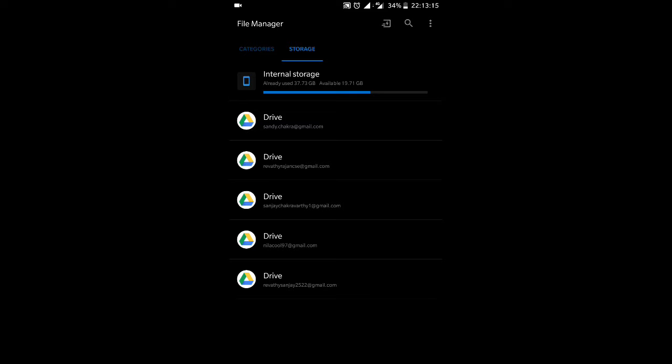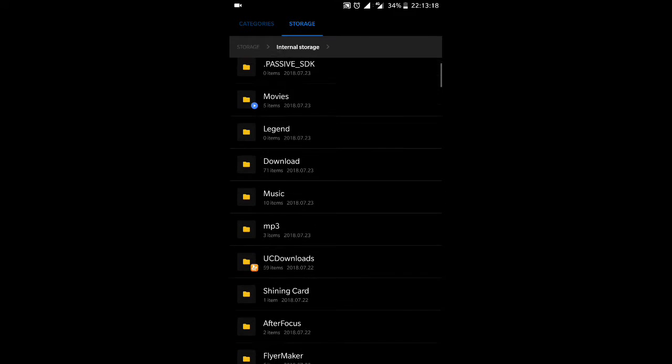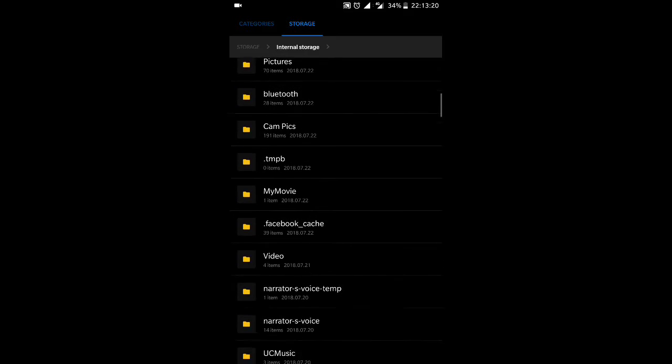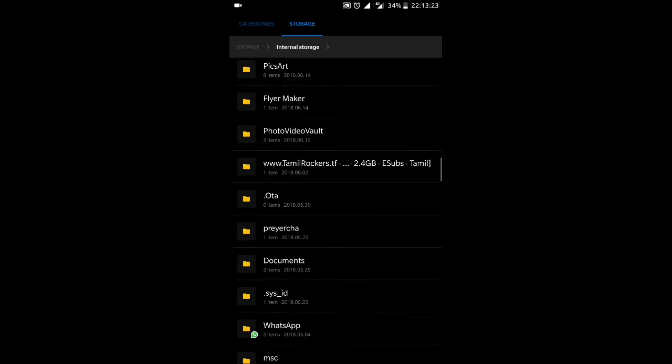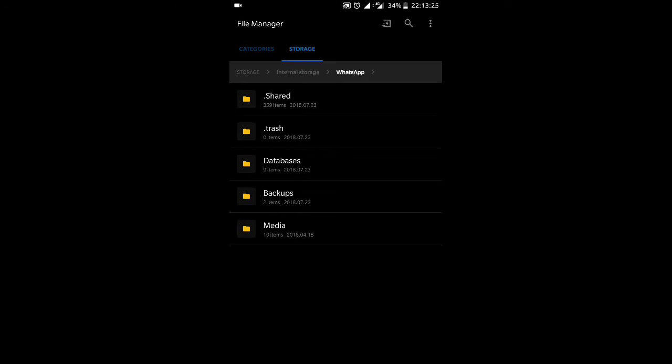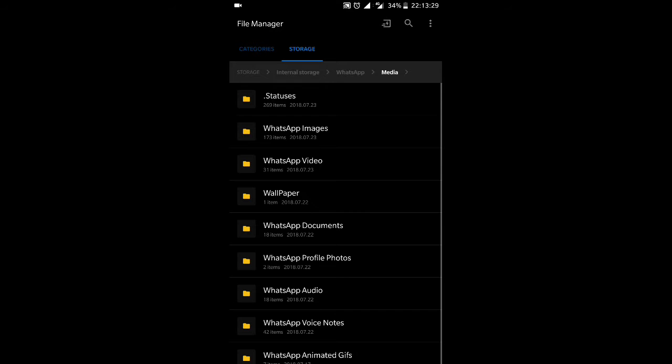Once you have seen the images in WhatsApp, open your file manager or file explorer in your device. Search for the WhatsApp folder, in that select the media folder, and you see the statuses folder. Just open it, you can see all your friends' WhatsApp images and videos.